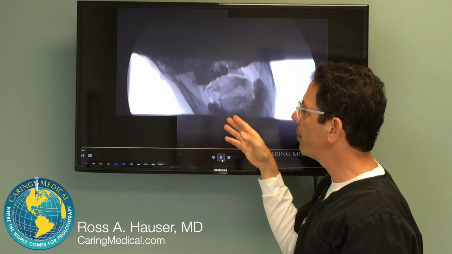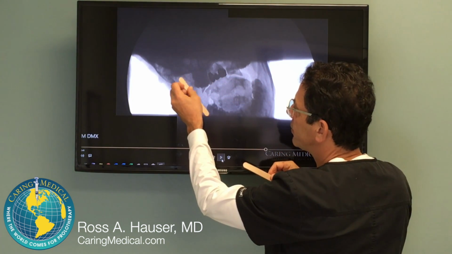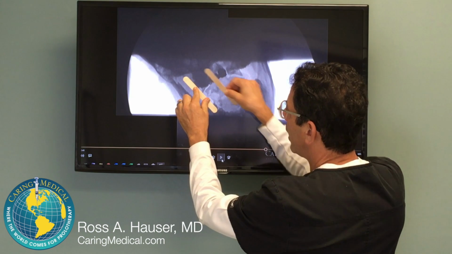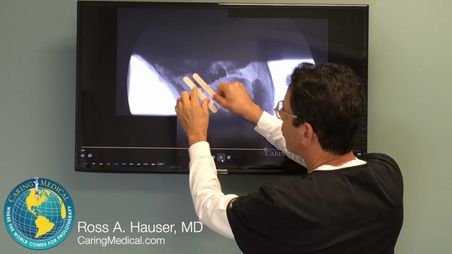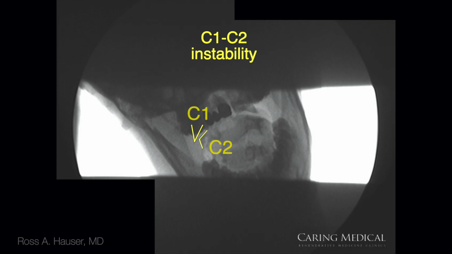And if we could stop it now. See right here, so if we take the end of C1 and then here's the end of C2, it's that space right there, that's the amount of overhang. So the structural cause of migraine headaches and occipital neuralgia is this. It's actually looseness of the facet joint of C1, C2.